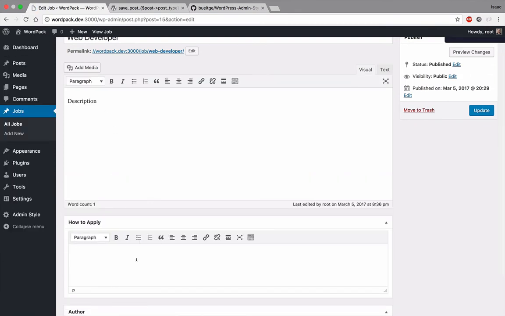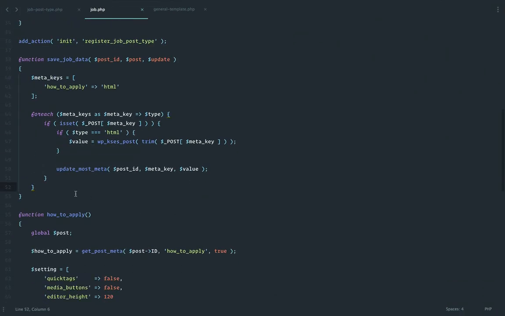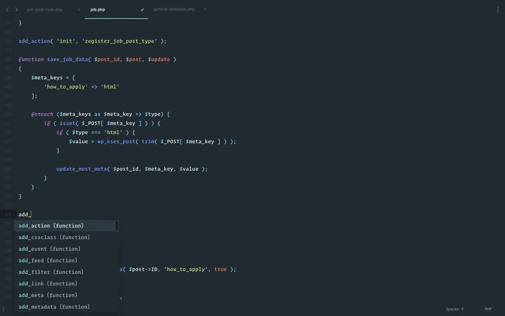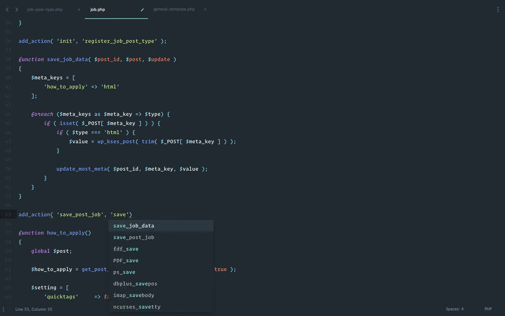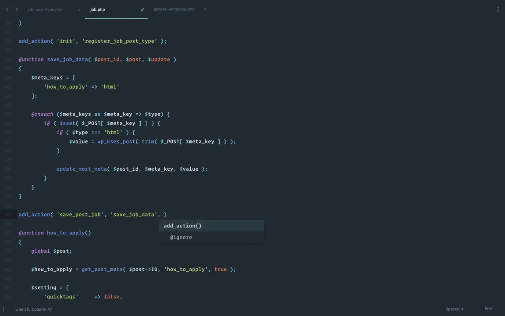Okay, now let's see if it's going to work. How to apply, send us. Oh no, it's not going to work because we're missing something. We didn't add the action. So add_action, and it's going to be save_post_job. This is the post type. And save_job_data, and yeah, 10 and 3. It's like priorities, but this one is good. You can read more about actions.